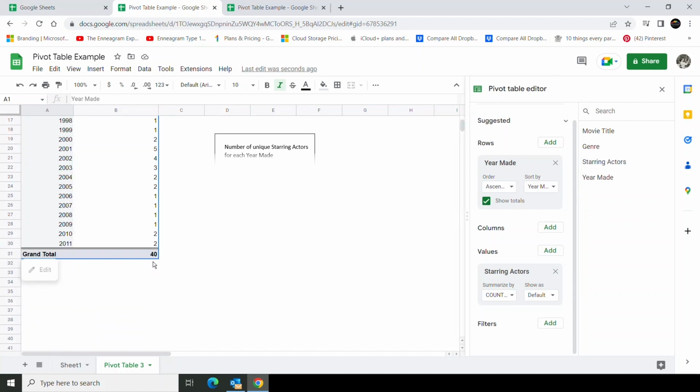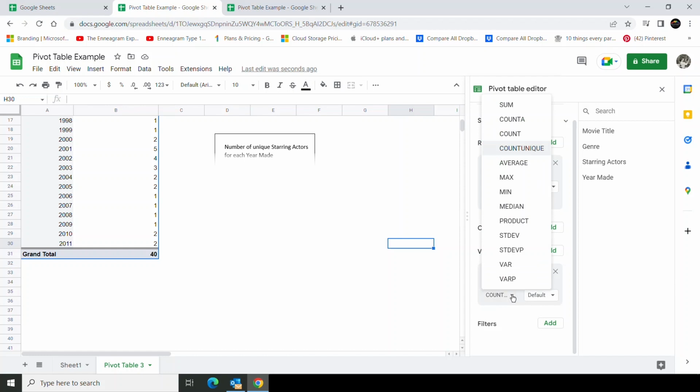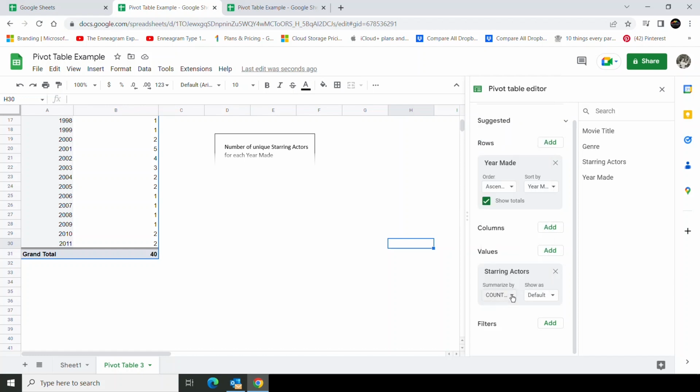Now, there are only 40 unique actors in those 58 movies. Again, we have all sorts of options on the right here where we could change this from ascending to descending order. We could sort by year made or by the starring actors, the count of those actors, and we could summarize by the unique actors. The default, of course, is just the number as opposed to a percentage.